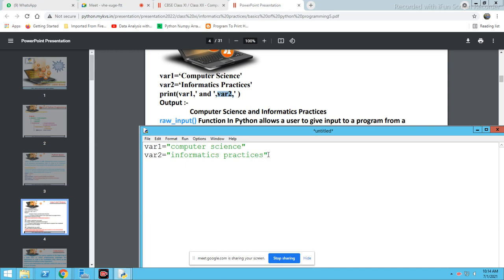Okay. So now we are going to print it. We will print it, print, and here we will print var1, comma. We want to add in between, so we will take 'and' as a string, and comma var2.